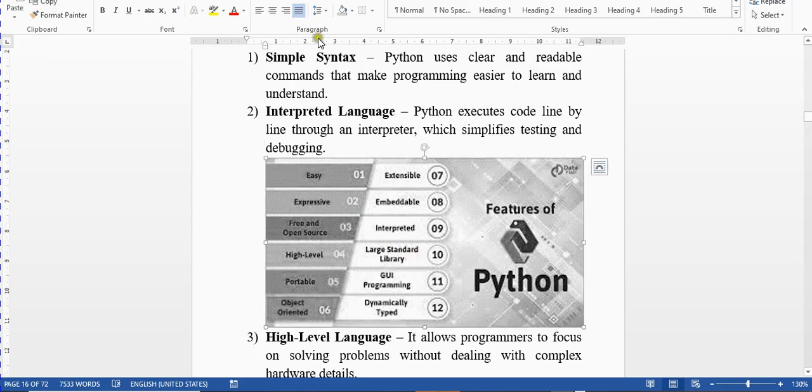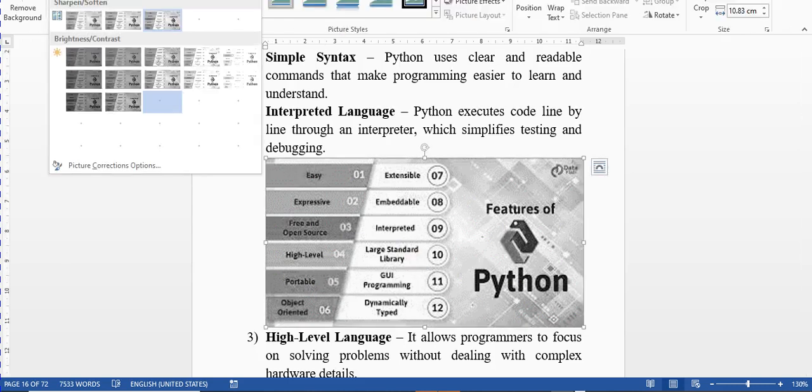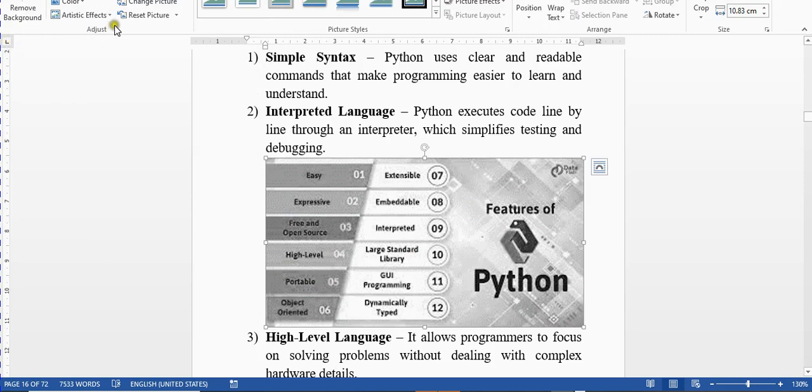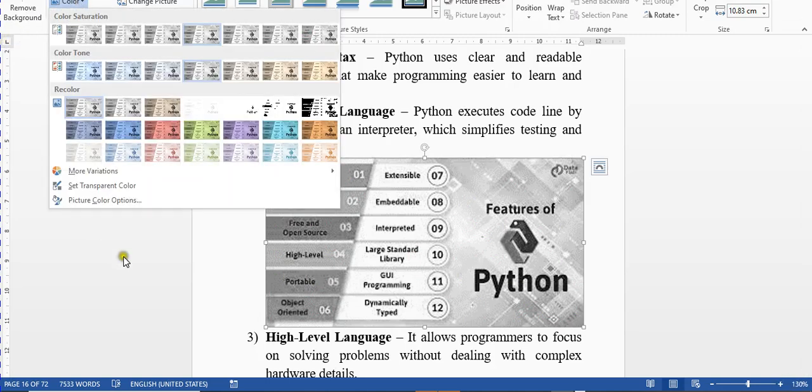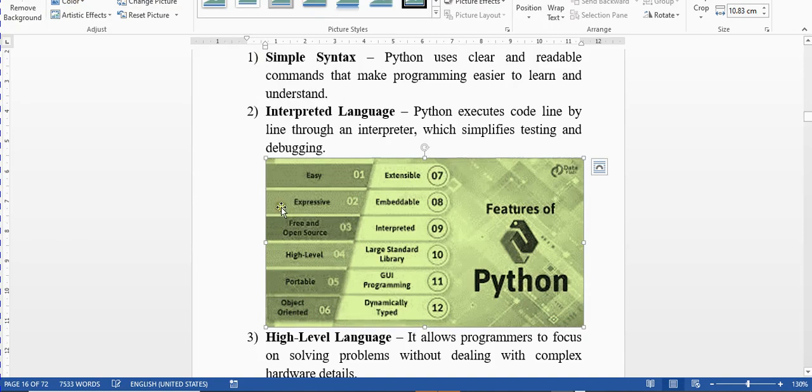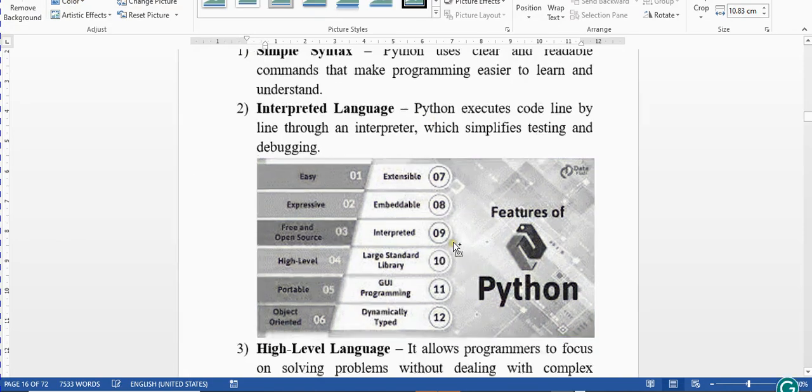So let me just change this back to color format. I hope I will be able to, I don't know. We used to be in color format; I was the one that changed it to black and white like this.